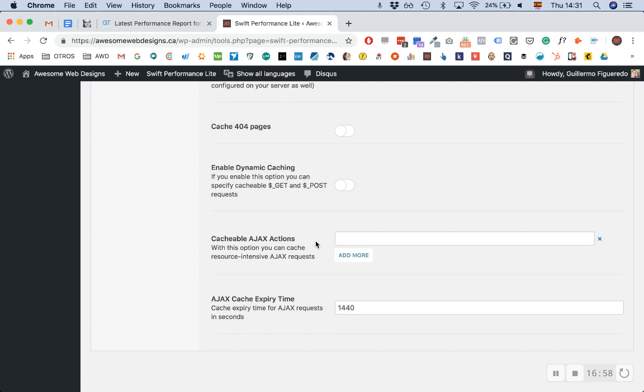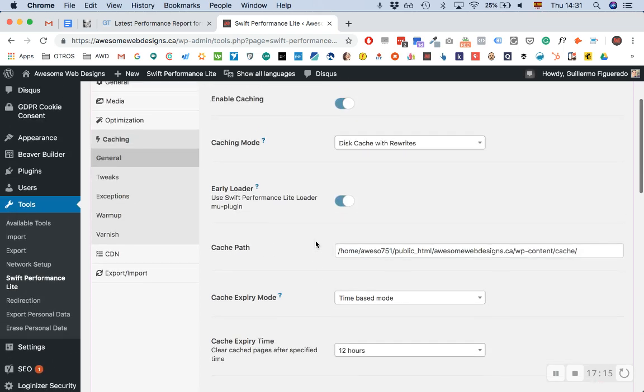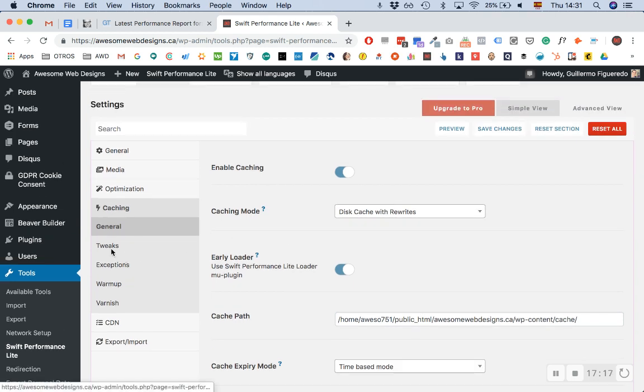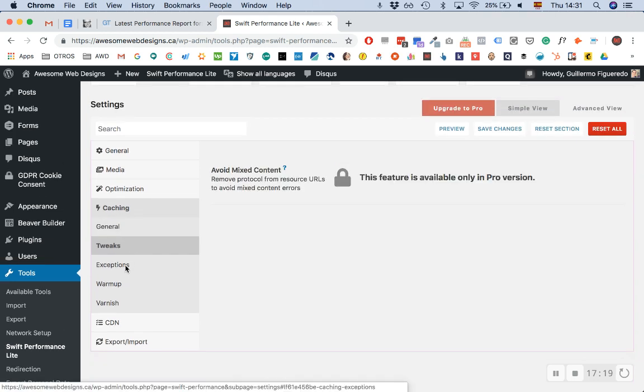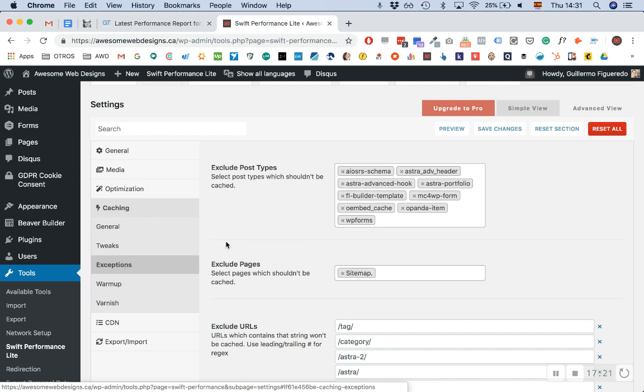And in regards of your Ajax cache expiry time, you can leave it as 1440, and this is everything you have to do over here. Again, if you see that you want to do more tests and tweak some options here, feel free to do that. But with this, you're going to get a really, really good performance already. Let's go here to the rest of the options. Tweaks, there's nothing else. You just leave it like that.